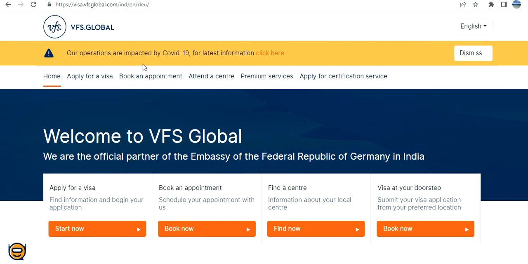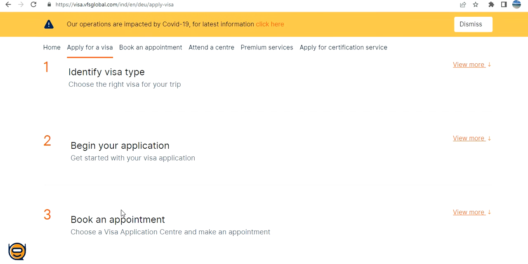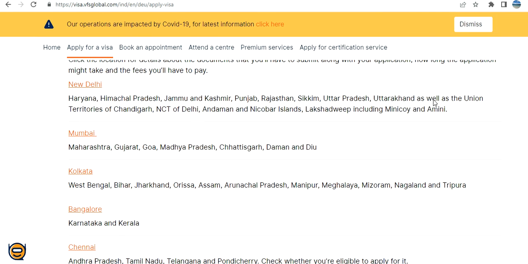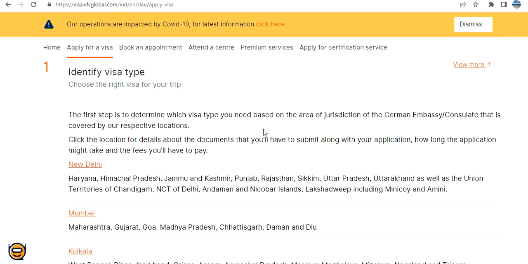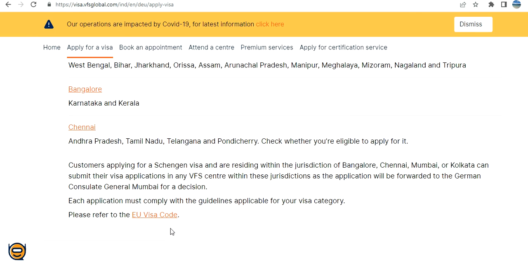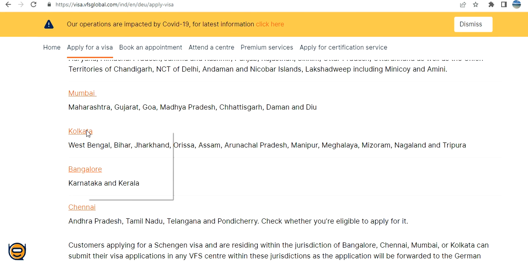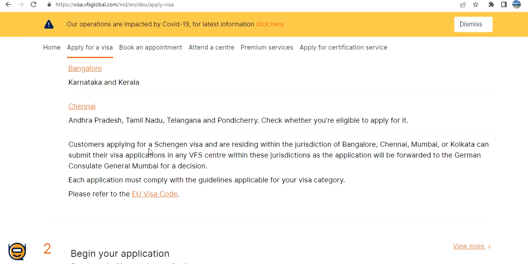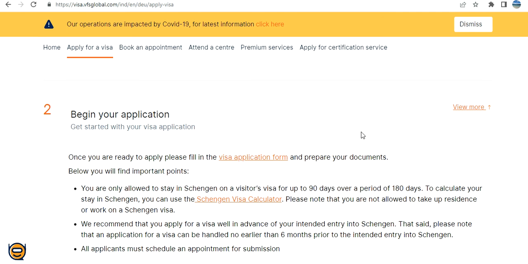So now I have opened this VFS site in India for Germany. It is outsourced to VFS, so from here you can apply. So we'll go for start now. We know the visa type that we are gonna apply for, and you need to click on the location to know about the documents that you will have to submit. Based on your state, you can select where you are going to apply. These are the locations. For example, if you are applying from Kolkata, we can check this. Begin your application.